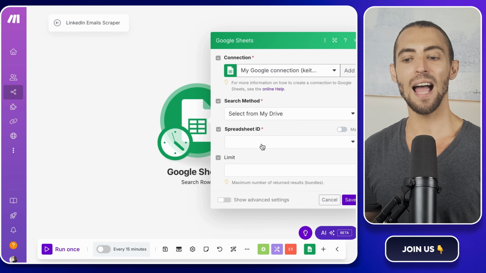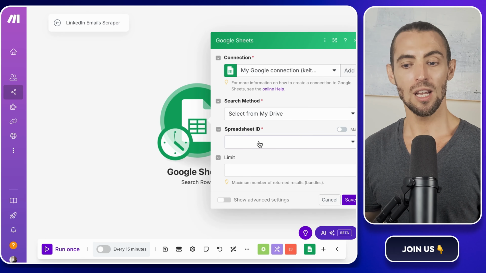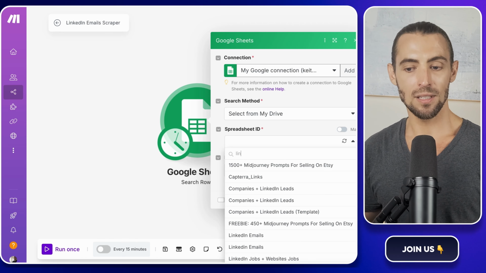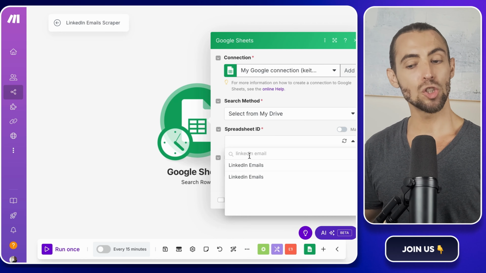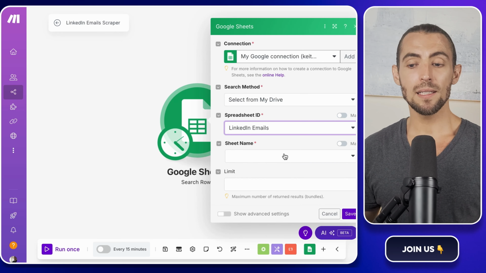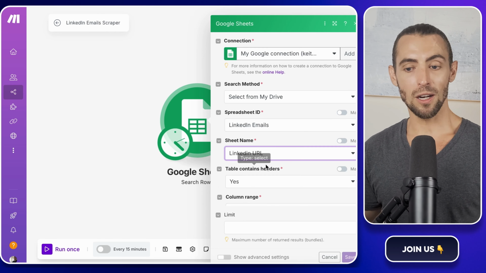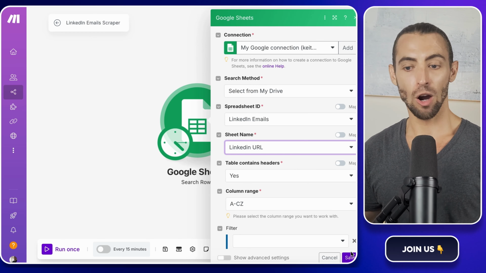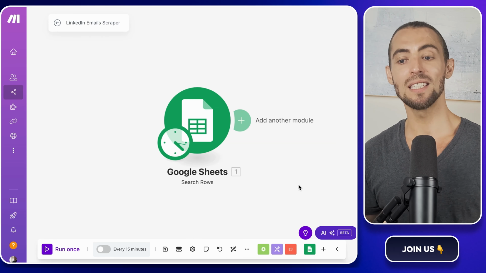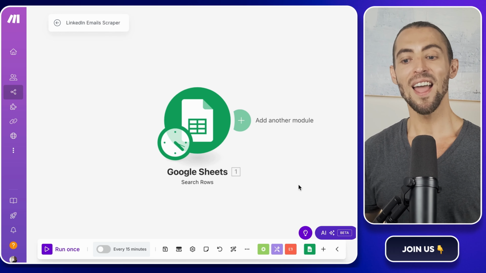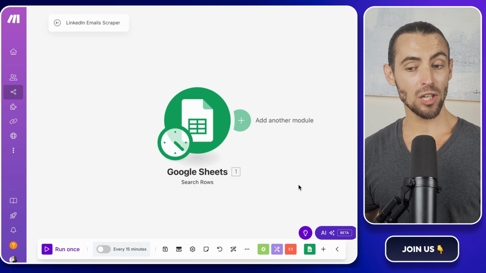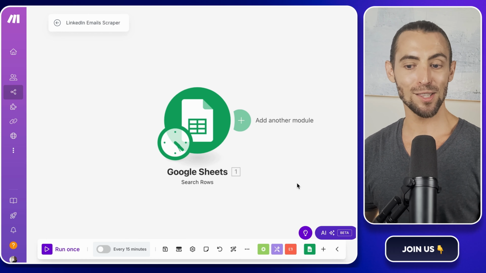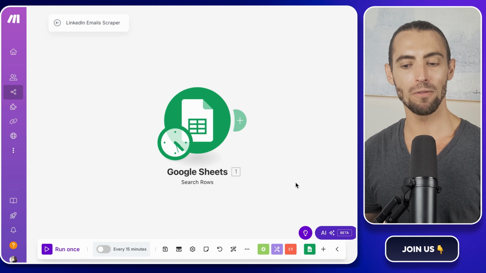Once you're connected, it'll ask which spreadsheet you want to use. Click on the search bar and find the one we made earlier, LinkedIn Emails. Now, under the sheet name, select Sheet 1. This is where we pasted our LinkedIn profile URLs earlier. This tells Make.com exactly where to look for new data. All right, hit save, and boom, step 1 of our automation is ready. Now that we've got Make.com watching our Google Sheets for new LinkedIn URLs, it's time to bring Apify into the mix so we can actually scrape those profiles.